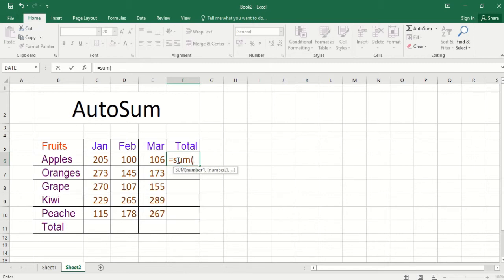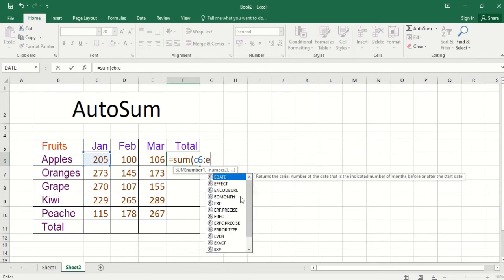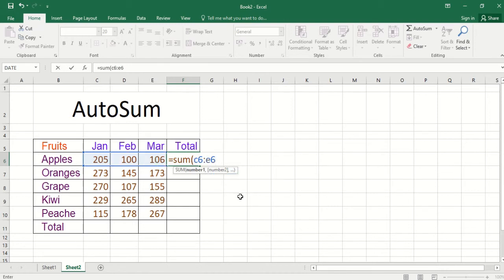Then open bracket. Open bracket is compulsory to select the range. Now here, where is my first cell? C column and row 6. So there I will type C6. So it is selected. Now colon sign, and after the colon sign E6. As I press E6, the whole row is selected. And then Shift and close bracket. The total appears. This is one way.